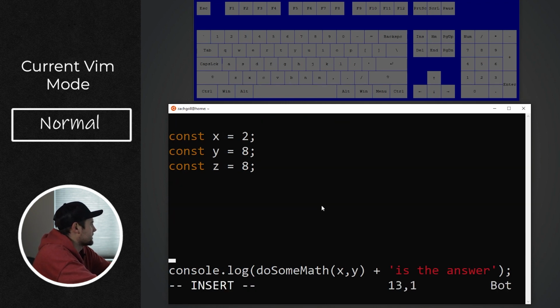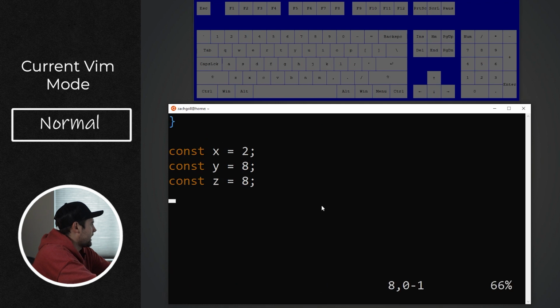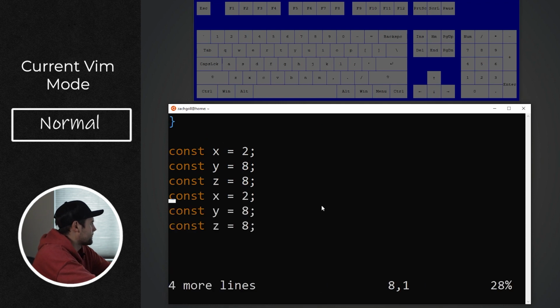Let me actually give myself some space. And now I'll press P. And what that will do is insert that copied text on the line that I press P on.